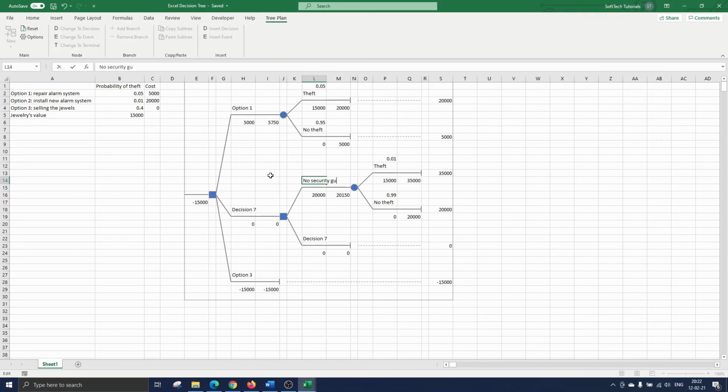We type no security guards, security guards, and 30,000. With this, we have shown most of the Treeplan options.